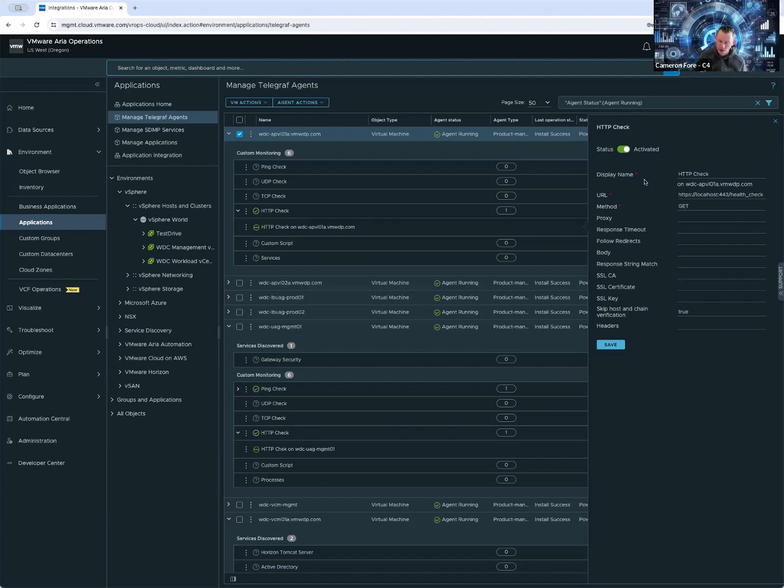Different Horizon services might use slightly different URLs in terms of monitoring performance. But the method's always going to be GET in capitals, and skip post chain verification, because you're talking to yourself.